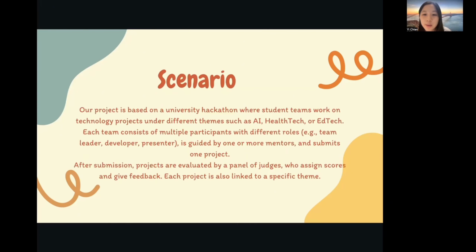We'll talk about our scenario. Our scenario is a large-scale hackathon happening in a university with many student teams working on different themes like AI, sustainability, technology, health technology, and each team has mentors to guide them. They develop a project and present it to their judges, and every participant attends learning sessions, and the organizers must manage all of this in a smooth and trackable way. So our system is built to support exactly this.